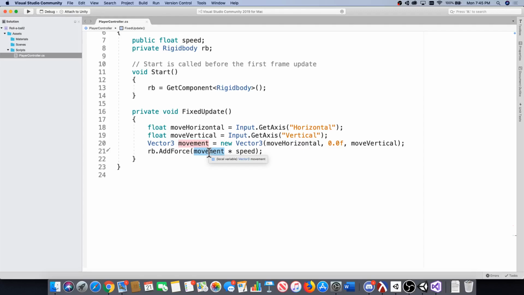So in a short way to say it, we took the input of our key presses, we made that into a vector that really compacted it and defined a movement or a direction of our object, and then we applied that direction to our game object to give it a direction to go.